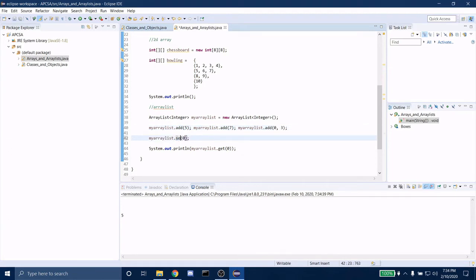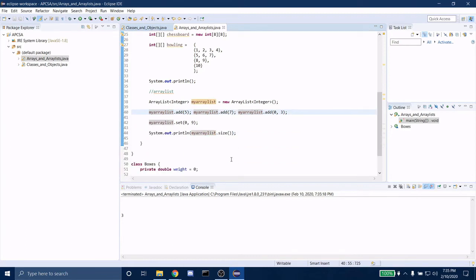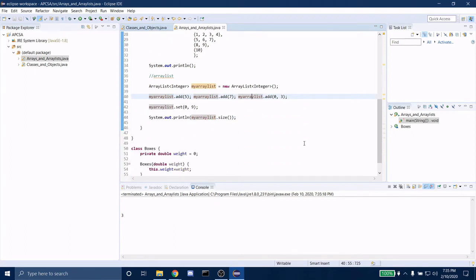Yeah, there's also set, and I have to add a second parameter to change its value. The first one is the index. If I change it to 9, and I get 9. To get the size of the array list, I use size. And you can see there's 3 different objects in the array list. And that includes array lists.